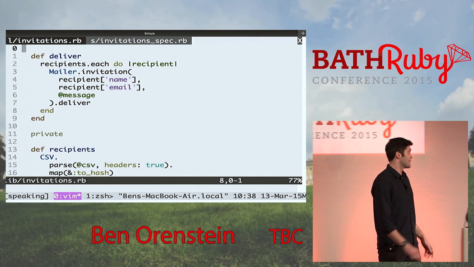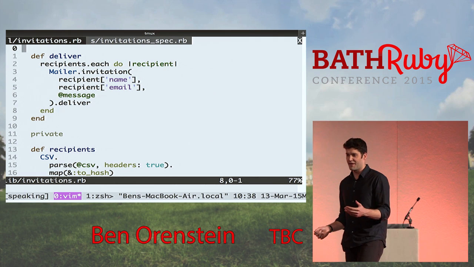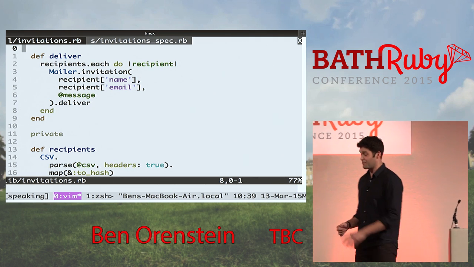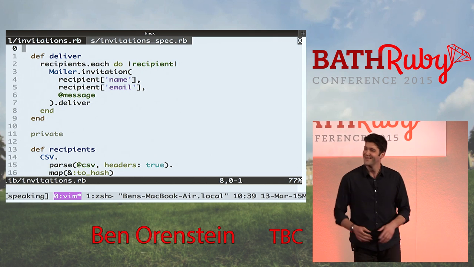His feedback was he expected CSV to be an injected dependency, and he thought it was weird to be sending in a CSV full of names and then parsing it in there. Is that a fair summary? That is exactly what I was hoping you would say.